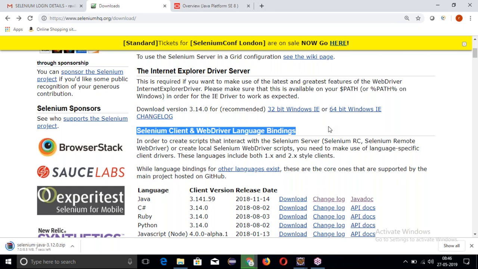Same way, once I develop a browser-specific automation suite that's supposed to get executed in multiple browsers, like Chrome, Firefox, IE, many browsers, I require the browser-specific drivers. If you want to execute in Chrome, we need to download the Chrome driver exe. It's free. If we want to execute in Firefox, we have to download the Firefox driver exe. So let's try to download the browser drivers.